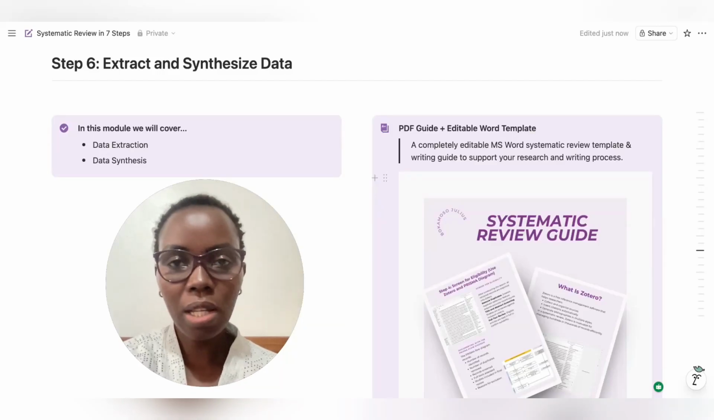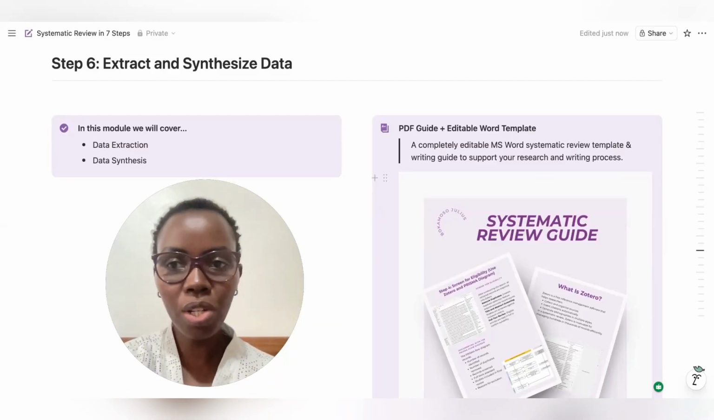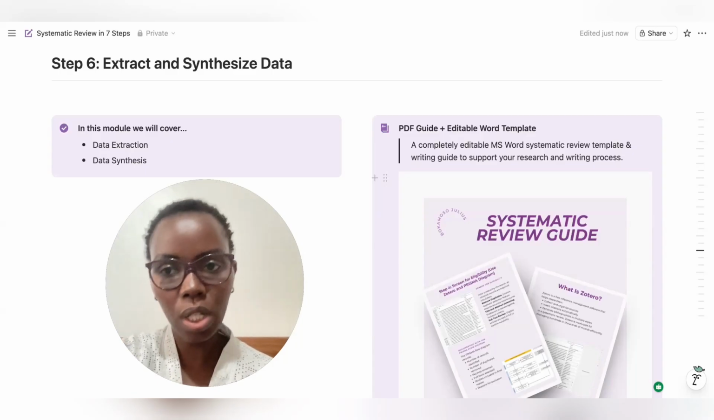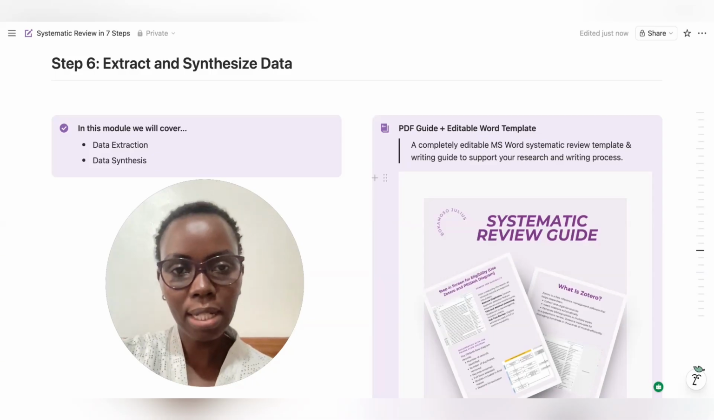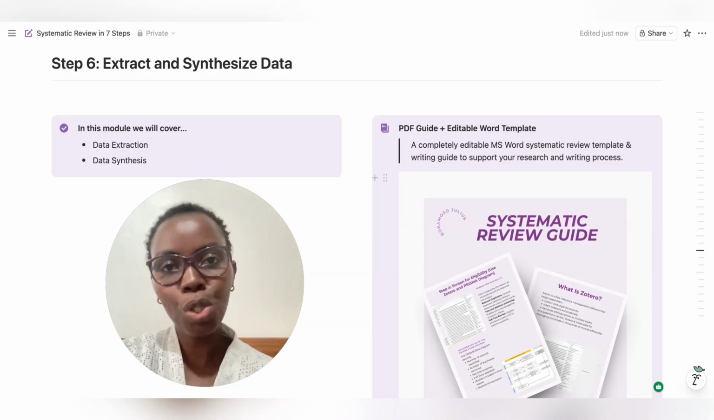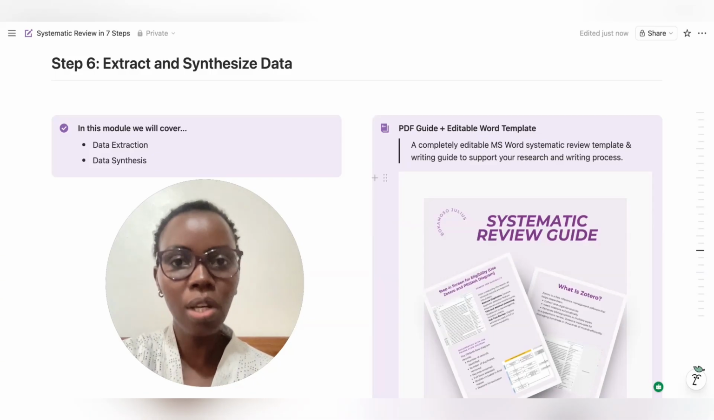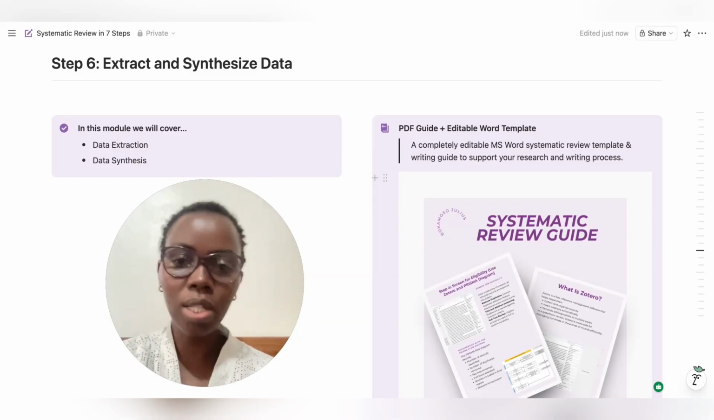Now that you have assessed the quality of your studies, it's time to extract and synthesize your data. We're going to cover data extraction and data synthesis. These are two different things. I'll explain to you. You start with extraction and then you synthesize your data.